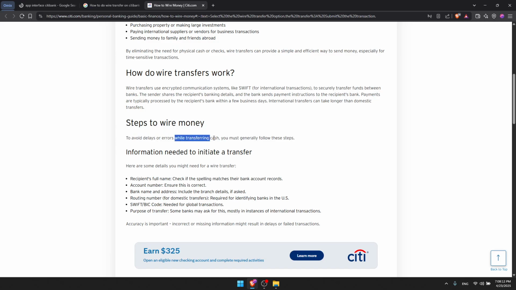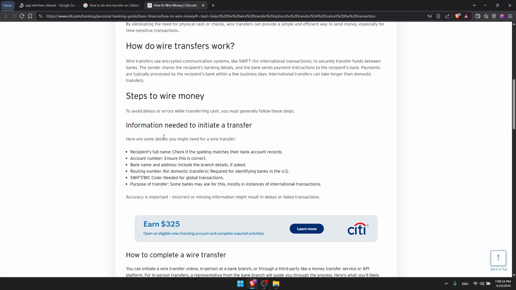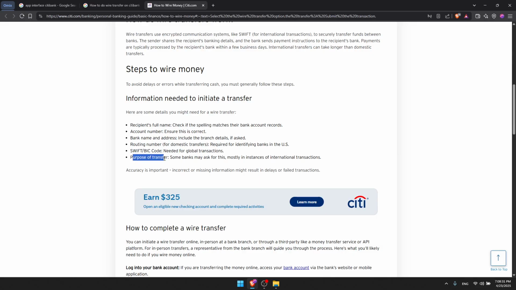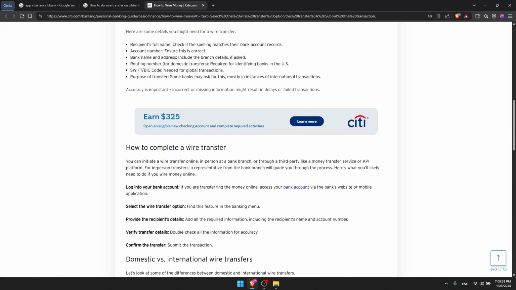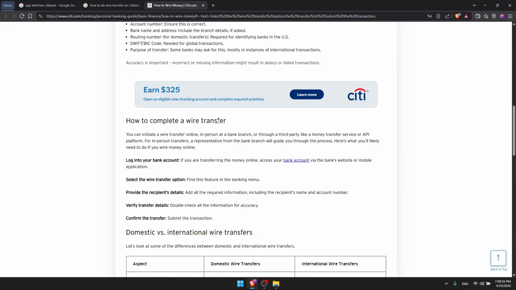To avoid delays or errors with your wire transfer, you must generally follow these steps. So the information needed for the initial transfer: you need the recipient's full name, account number, bank name or address, routing number, SWIFT or BIC code, and purpose of transfer.